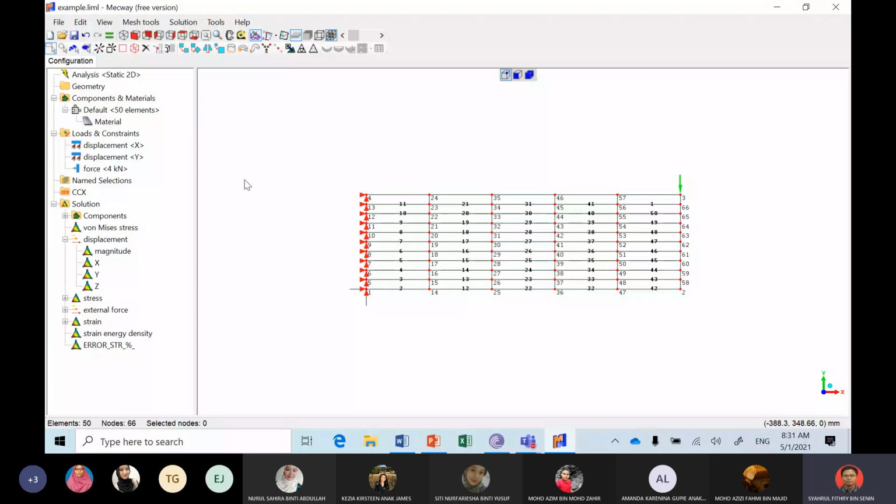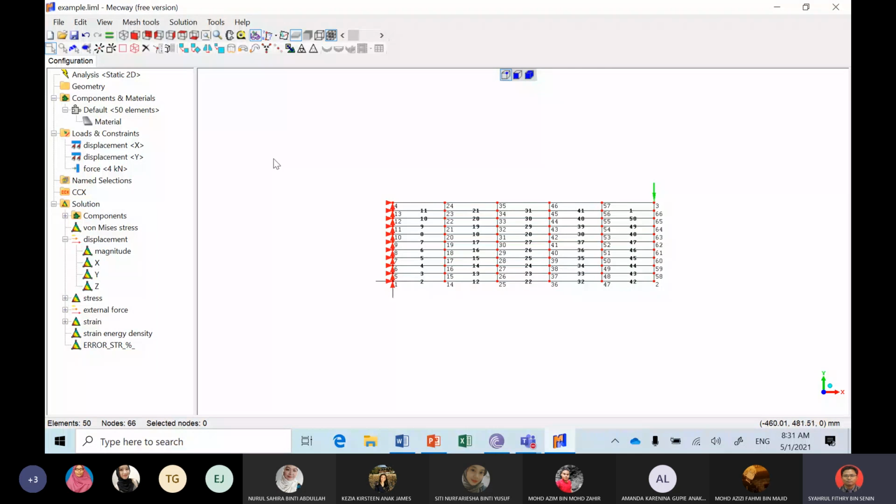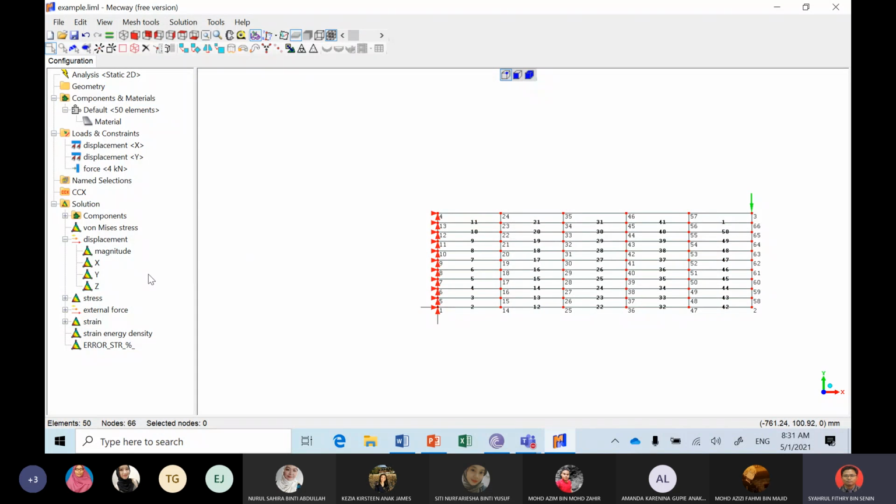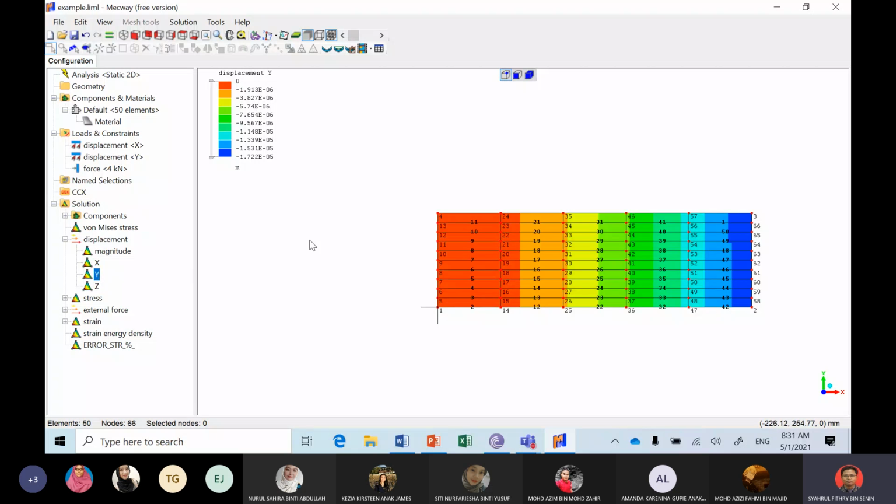I can make this smaller by zooming. You can scroll your mouse using the third rolling button to zoom in and out. If I click Y, meaning the displacement in Y direction, you may see that it is 0 displacement here, which is correct because this part cannot move, but the displacement gradually increases until the blue color here, where the displacement is about 1.722 times 10 to the power of -5 meter.